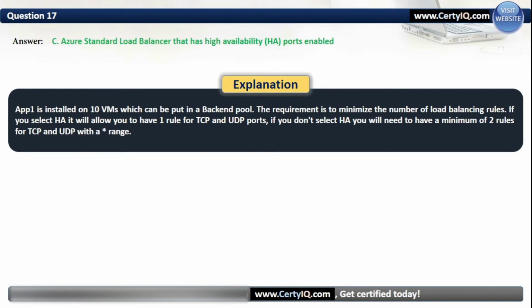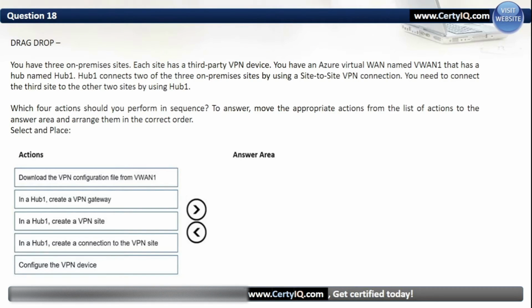App1 is installed on 10 virtual machines, which can be put in a backend pool. The requirement is to minimize the number of load balancing rules. If you select HA, it will allow you to have one rule for TCP and UDP ports. If you don't select HA, you will need a minimum of 2 rules for TCP and UDP with an asterisk range.